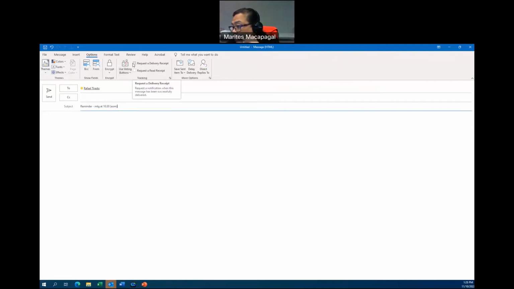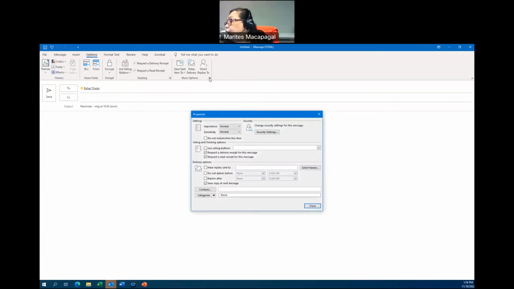I could request a delivery receipt. I could request a read receipt. Also, right here, if you open this dialog box, it will give you additional options that I was showing you earlier. Settings, the importance: is it normal, low, high importance? Is it sensitivity? Is it normal, personal, private, or confidential? In here, in delivery options, this is where you could make some additional settings.